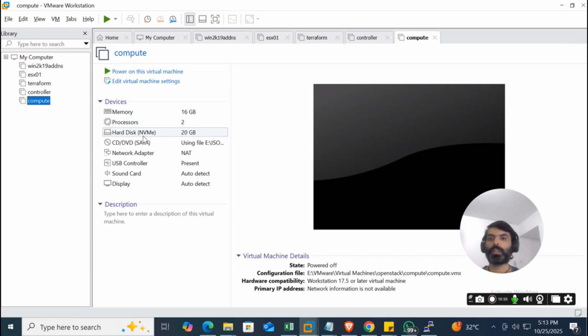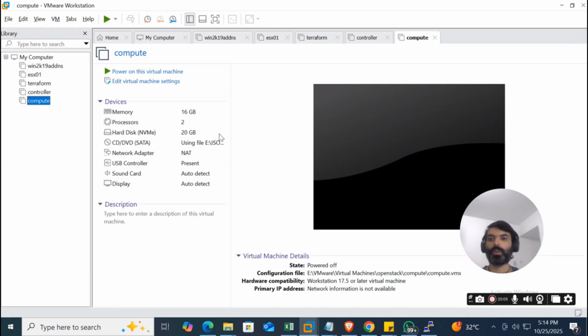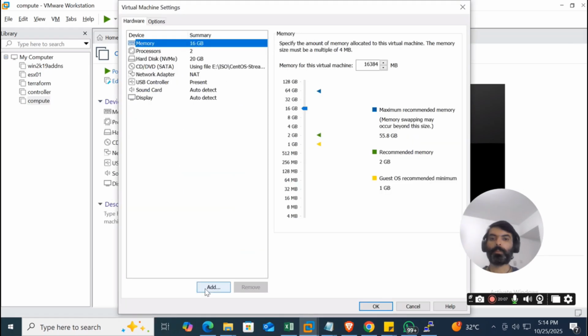We will keep the settings as they are, like 16 GB, 2 cores, and 20 GB. Yes, the adapter here will also be NAT. So here we are going to have three interfaces in the compute node and three interfaces in the network node also. Right now we can see we already have one NAT adapter. We will add one more adapter here.